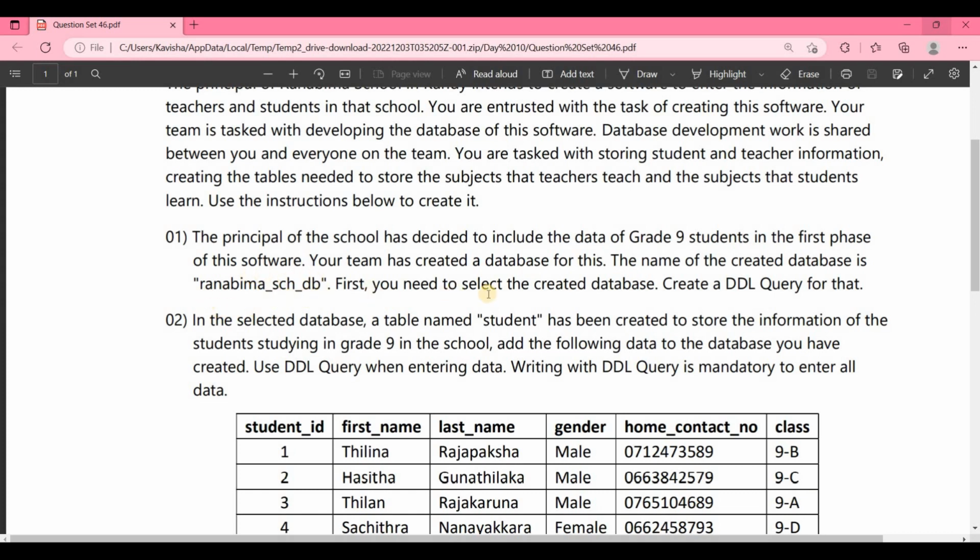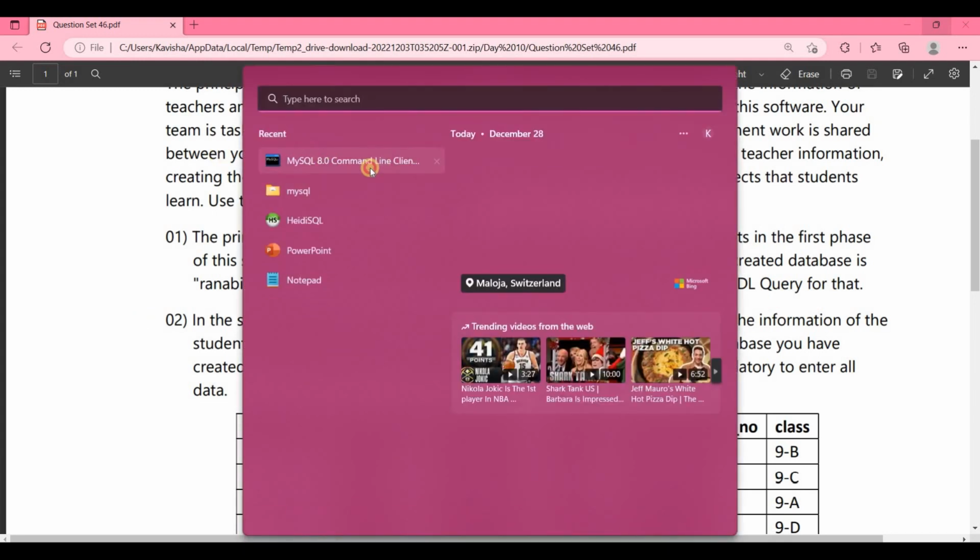First, you need to select the created database. Create a DDL query for that. So in the first part of the question, we have to write a query to select the given database. In my previous videos I have discussed how to create a database and tables by using DDL queries. I have already created this Ranabima School DB. So we have to write a DDL query to select this database. For that, I will open the command line of MySQL.